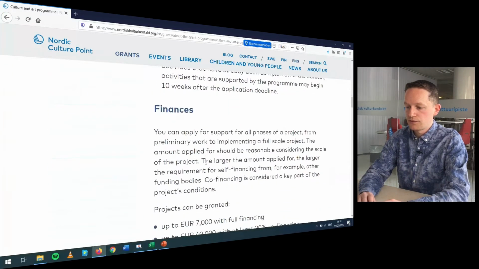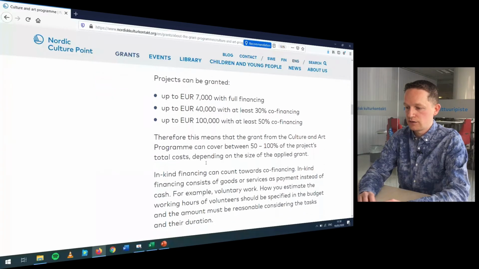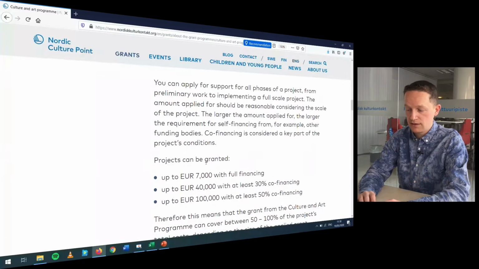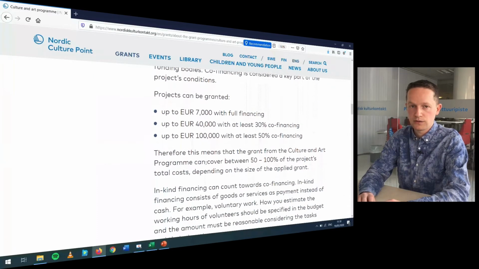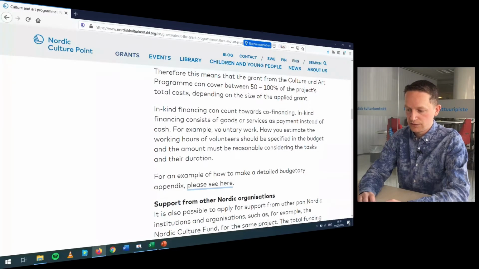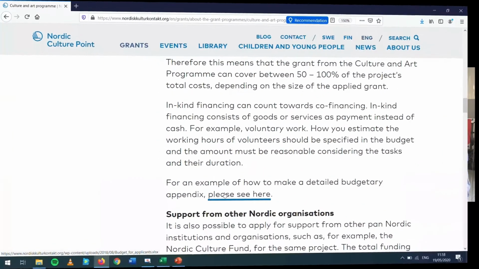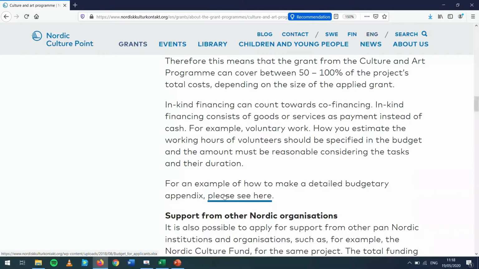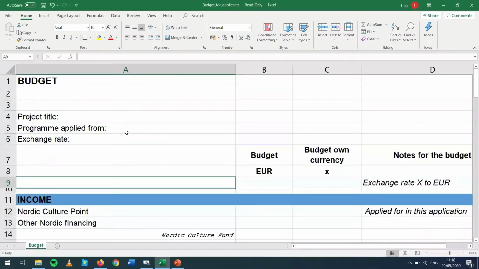And if you scroll down to Finances, you'll find also a section explaining the finances and the criteria regarding this. And also in the bottom section, you'll find the budget appendix. So we'll download that budget and open it.